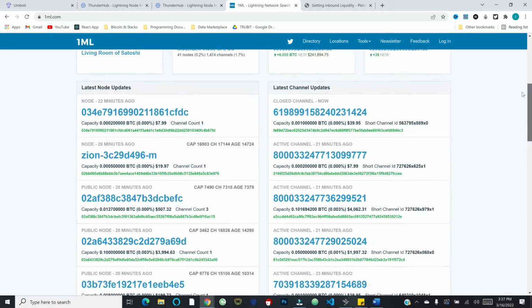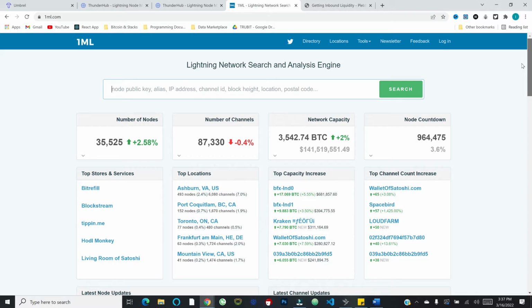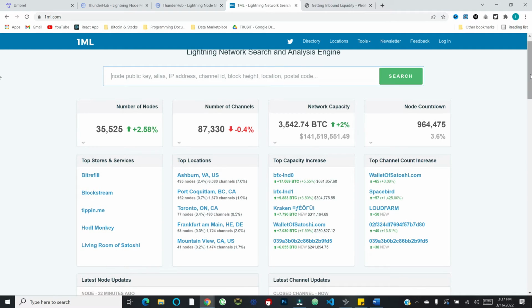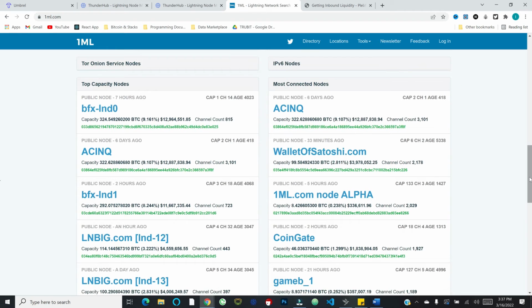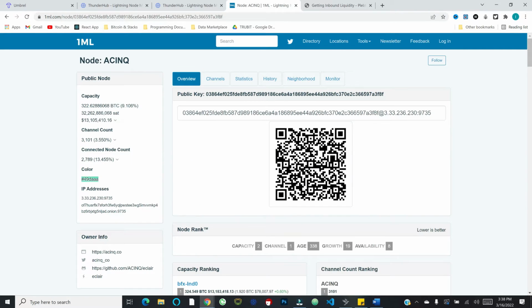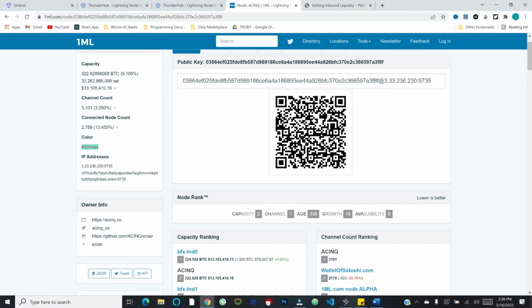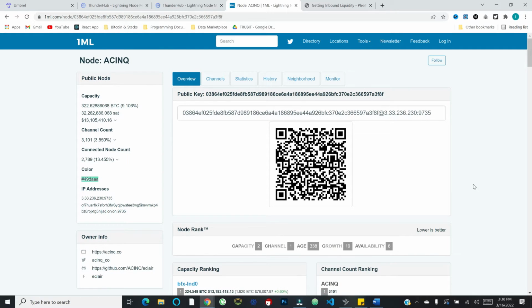But you basically have this page where you have all sorts of statistics on the Lightning Network in aggregate as well as by node. And so, you might just scroll down and look at top capacity nodes and most connected nodes. Async is up here, Wallet of Satoshi, 1ML, and so on and so forth. And you can click into these and see, of course, the public key, but also the rankings. So the lower the ranking, the better. Capacity ranked number 2, channel number ranked number 1, so on and so forth. So very cool stuff there.